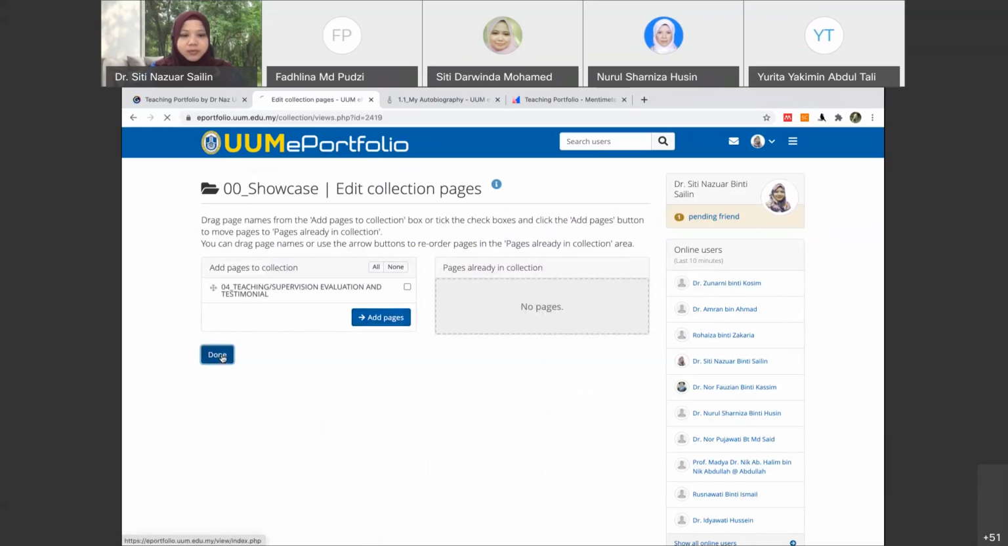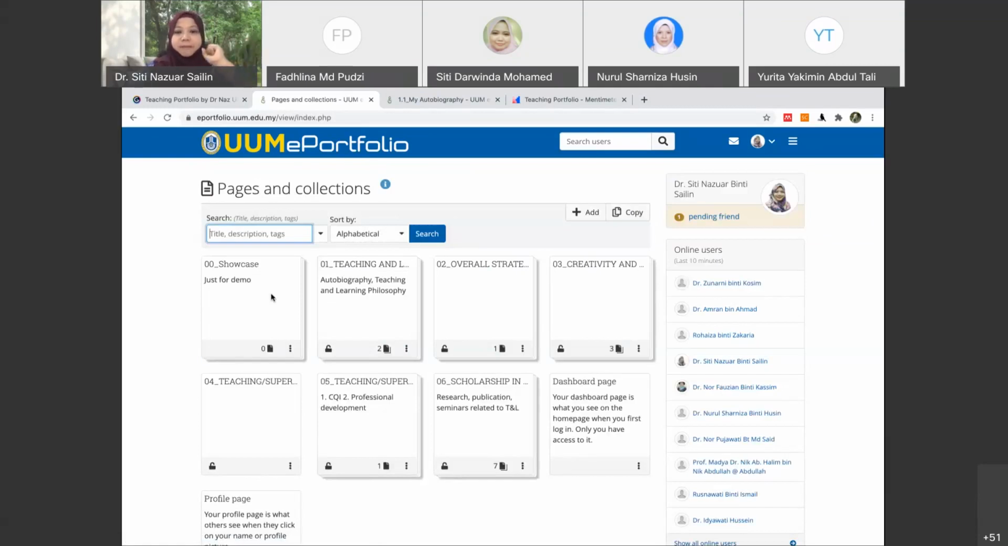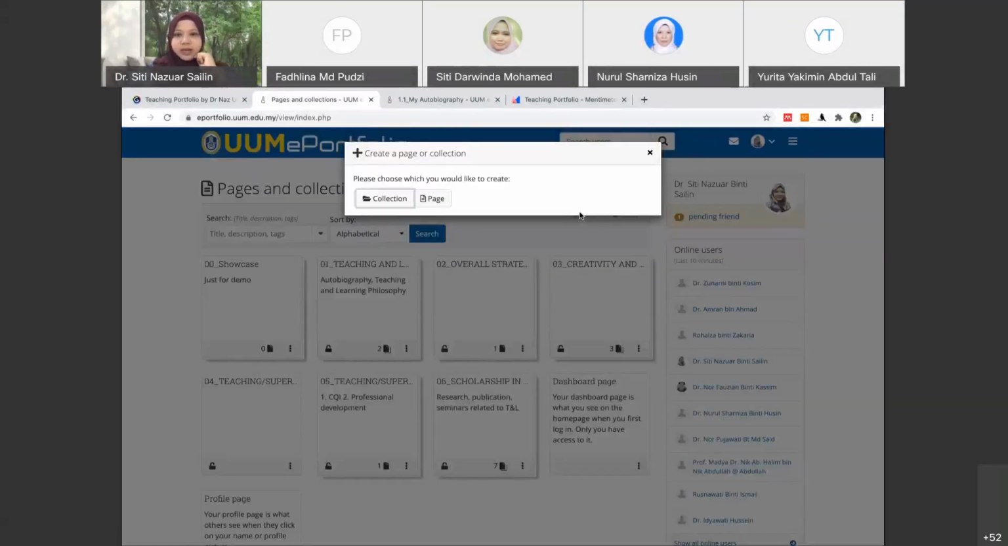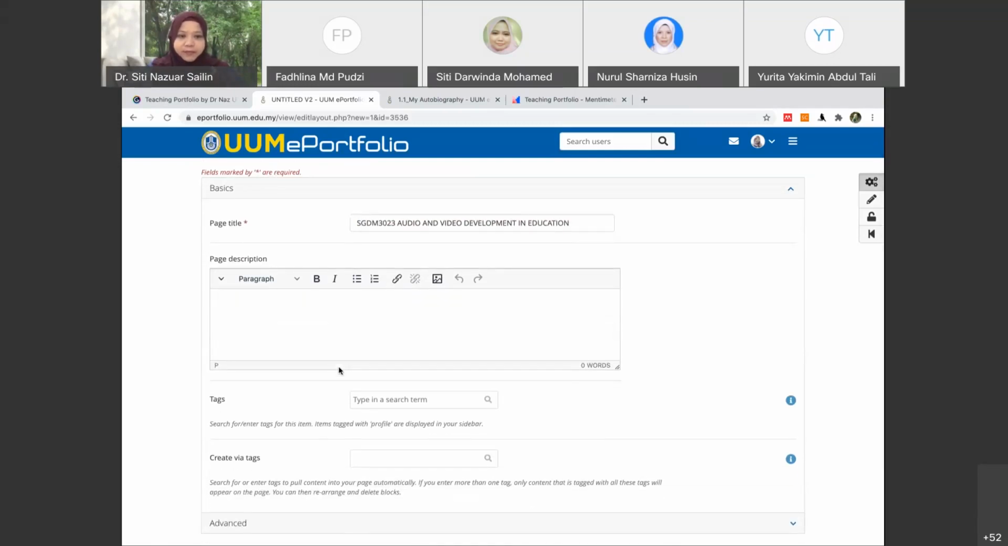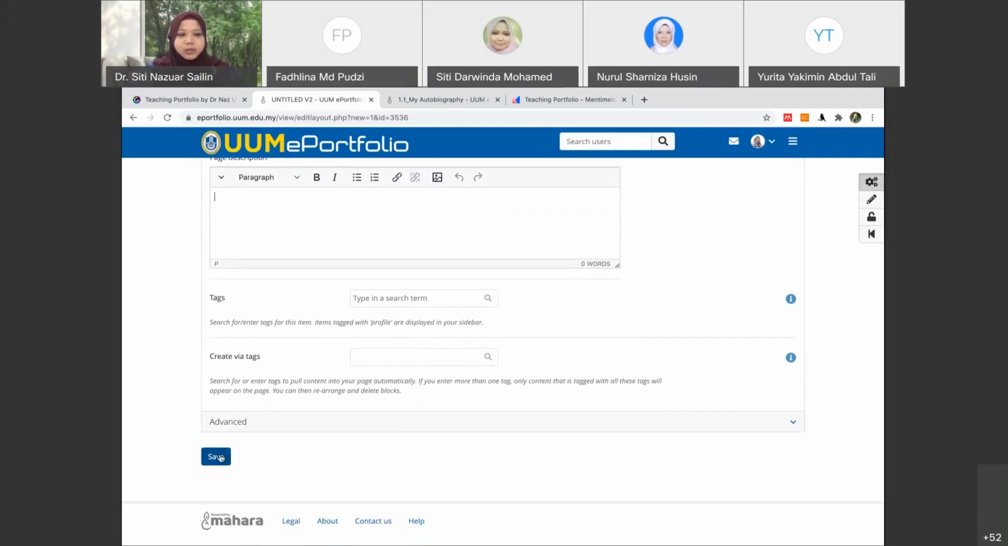Okay, or done. Okay, and then if we want to have pages, because we don't have pages yet, we can create new pages, add here, and then choose page. Okay, so this is the page title, it is untitled, still untitled. So for this example, I want to create one page for my course, SGDM 3023, audio and video development. Okay. And then you can have a description if you like, or just leave it blank and then save.